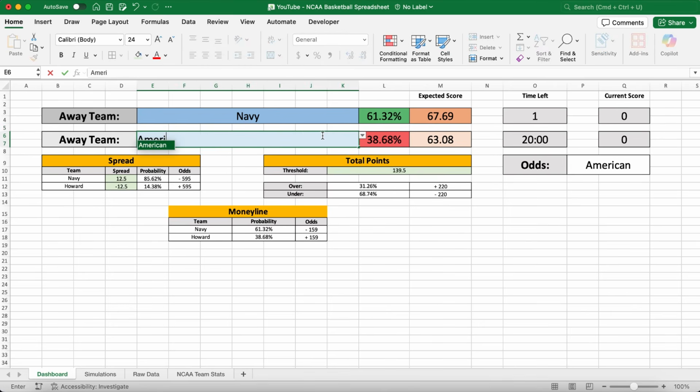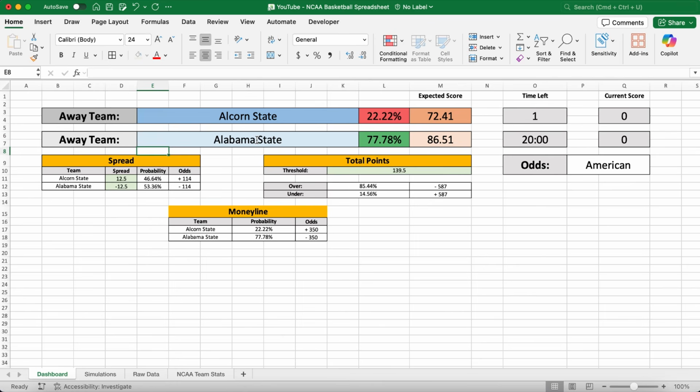If I put in a new team for the away side Navy and for the home side American, the expected score will update, so will the probabilities for the 3 markets. I can change them however many times I want. I can update the time left and the current score, and the probabilities will update based on the new simulations performed in the batch of 5,000 we simulated in the simulations worksheet. The cells highlighted in green you can always change to see how the probabilities update below.